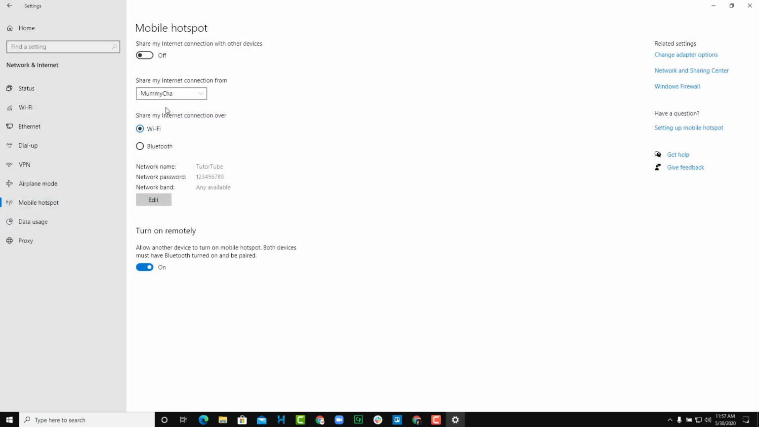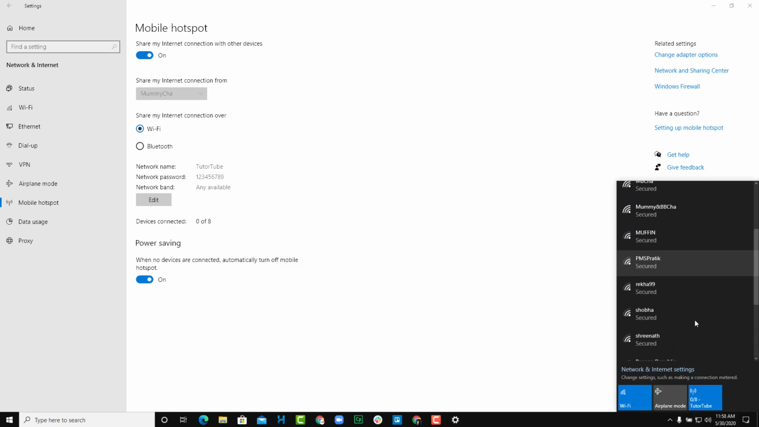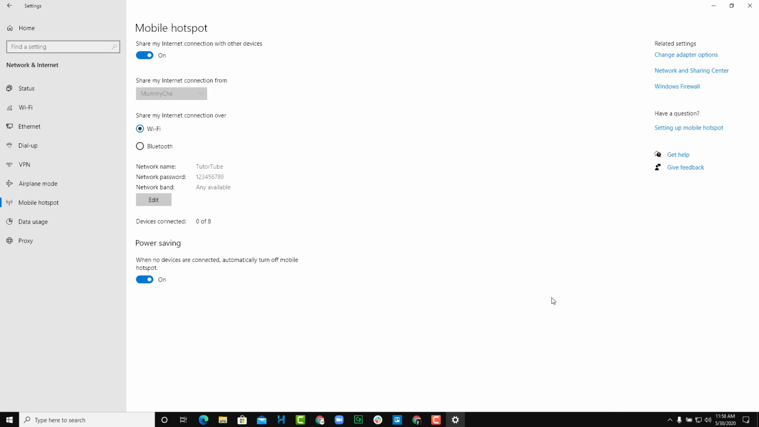Once that is done, I can share my mobile hotspot by going back over here and turning it on, or I can click on this button right over here and the mobile hotspot will turn on just like that. So now you'll be able to see the name TutorTube on your mobile devices, and you'll be able to connect to it from there. You don't see it over here because I'm sharing with this system itself, but you'll be able to see it in your mobile device, connect with this password and start using the internet.